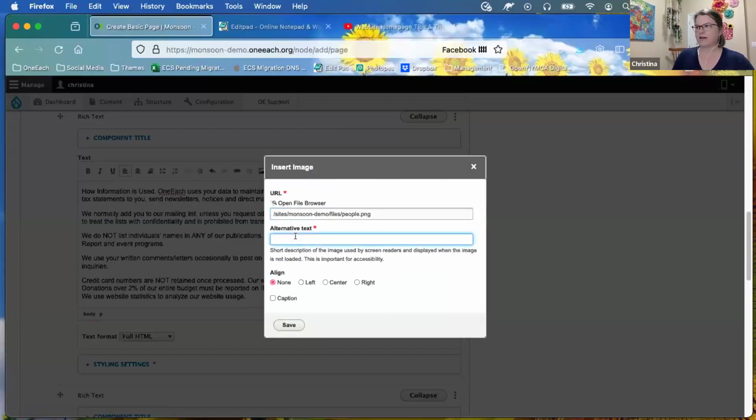Again, you'll add your alternative text: image of people holding hands. And then you can set your alignment. In this case, I'd like it to be to the right. I'd like my text to wrap around that image.